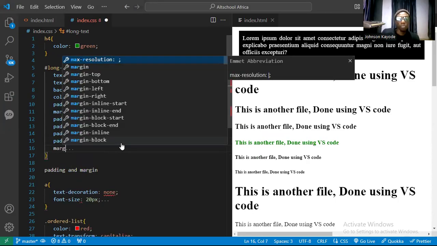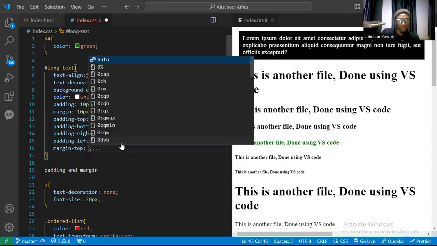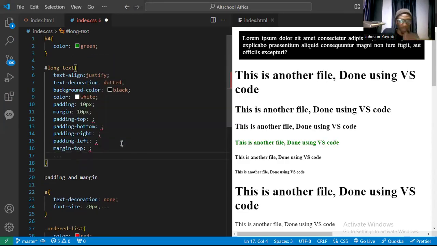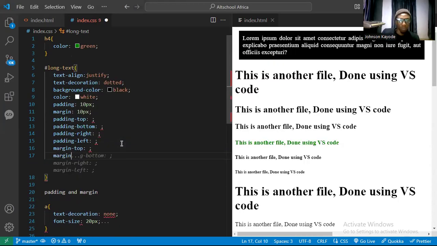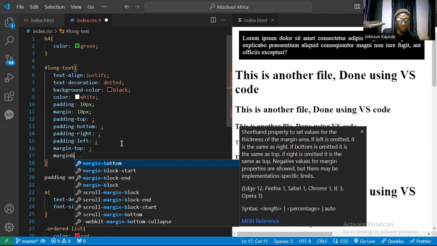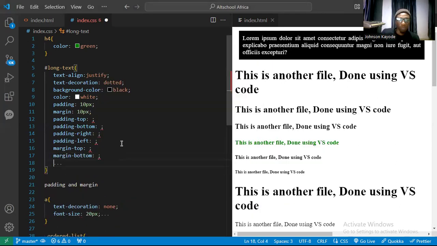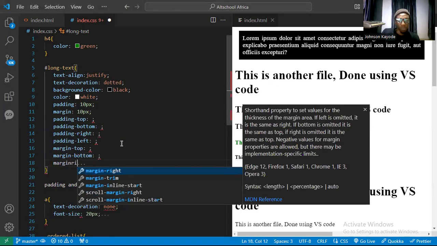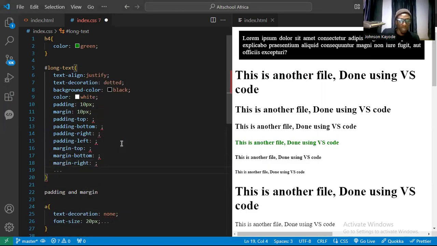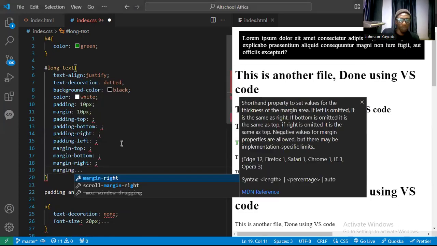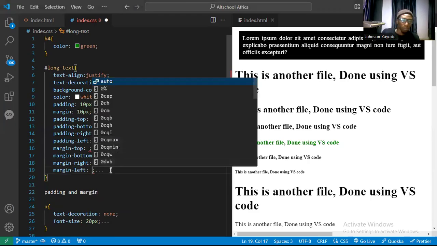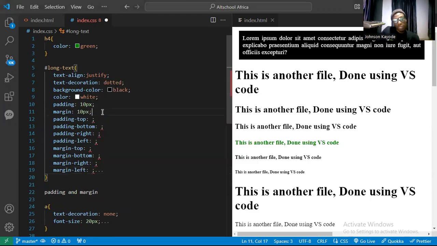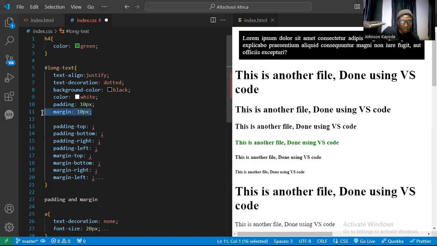There's margin-top. Margin-bottom. There's margin-right. There's margin-left. Can you see? Now look at this. Look at this margin: 10 pixel.